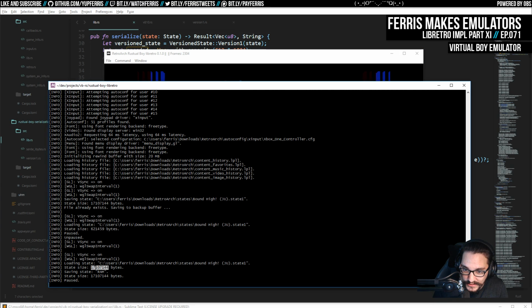So the nice thing is this is lining up here with this state size and then saving state here. And this is also the size that we had here.